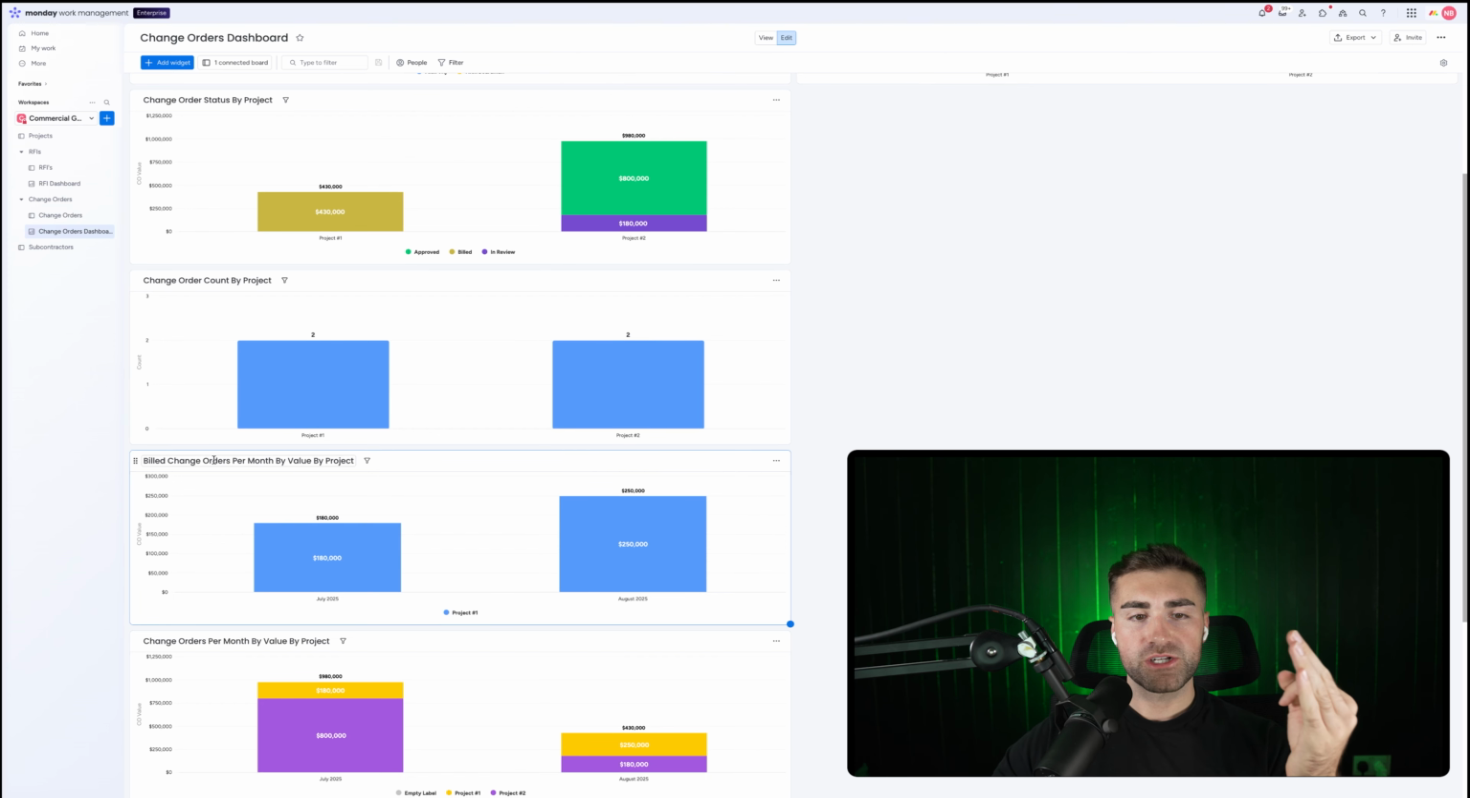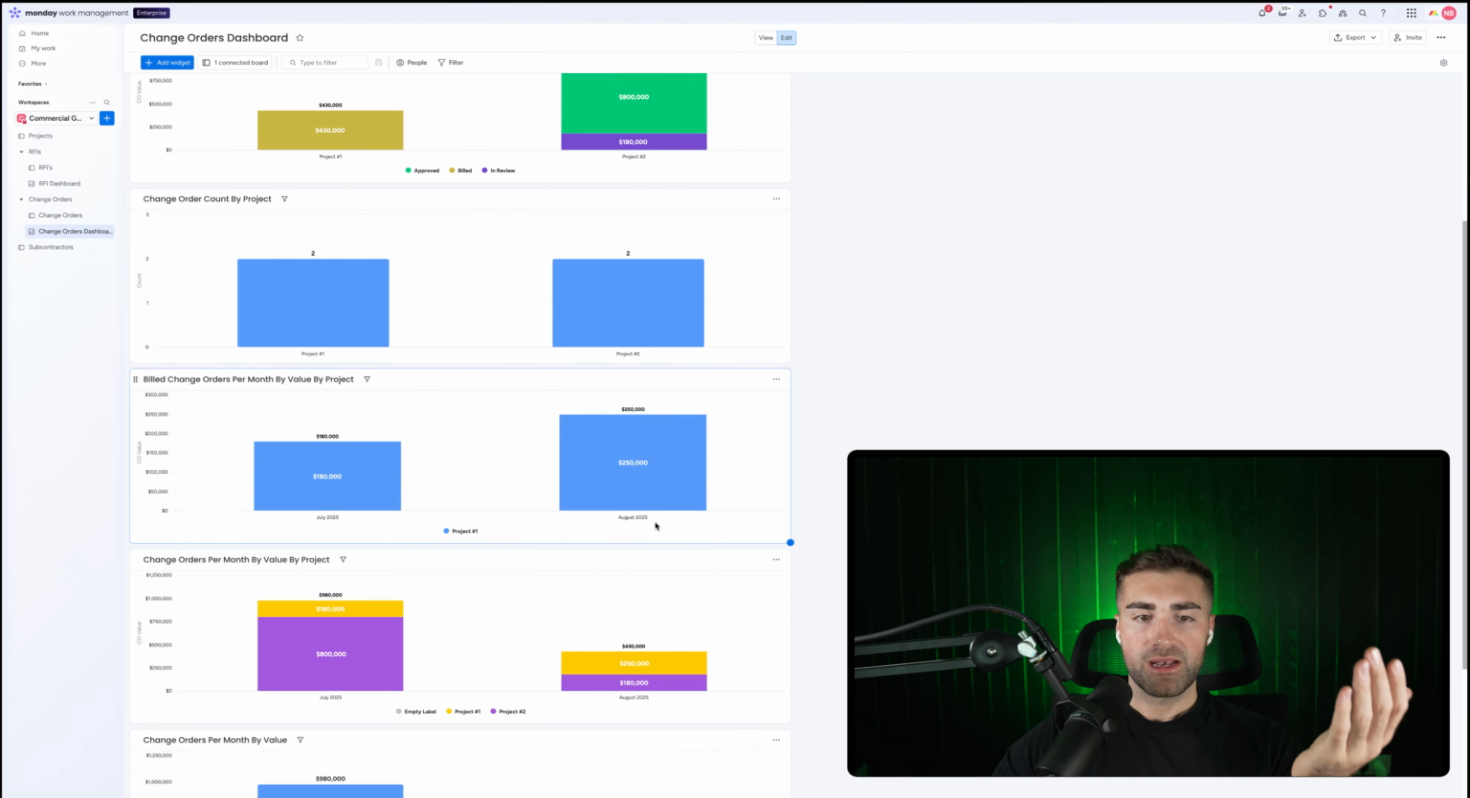We've then got build change orders per month by value by project. So I can see here that project number 1 has had $180,000 worth of change orders and project number 2 in August has had $250,000. Now, if we've got additional ones, we'll be able to see that as well.